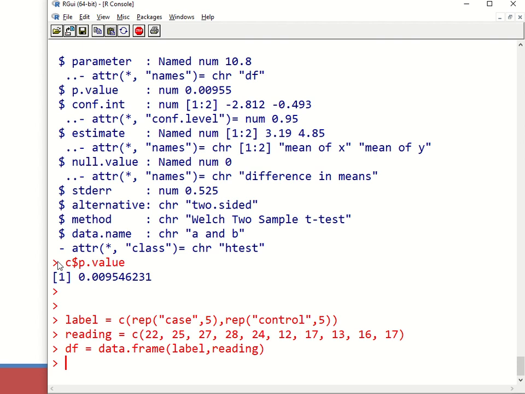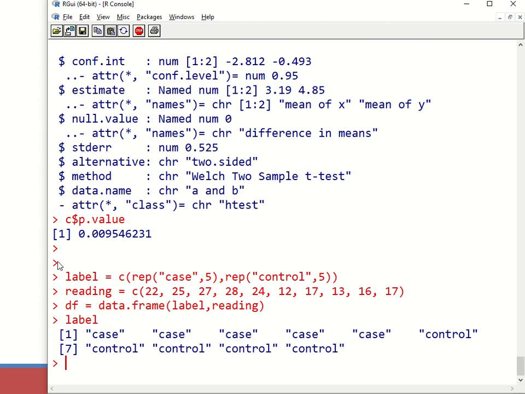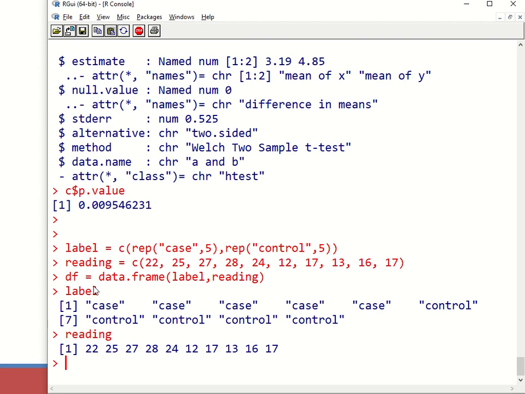So I want to give you an example of what this looks like. First off, we created labels. You can see that I made 5 repeats of the word case, followed by 5 repeats of the word control. And then I created another variable called reading, and it was these 10 numbers. So you can see then that I'm trying to create the same number of labels that I have of data fields. And then I created a data frame using the data frame constructor function right here.